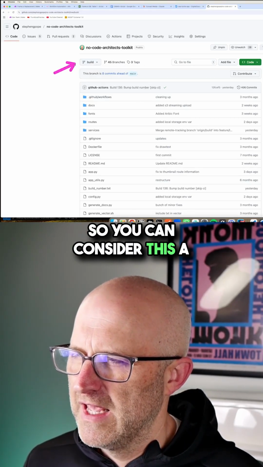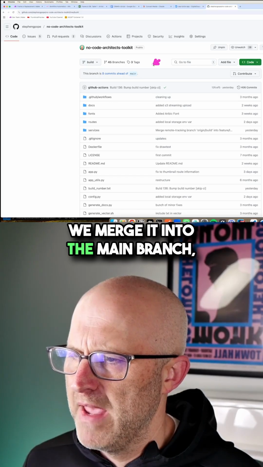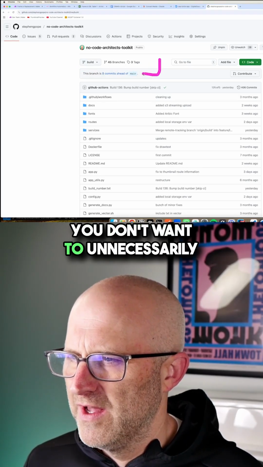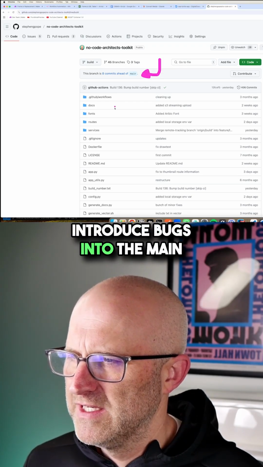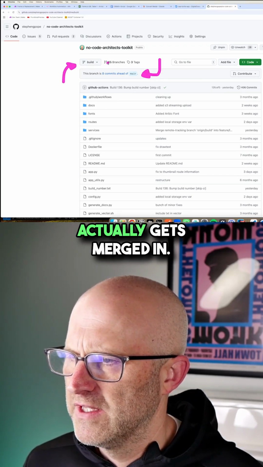So you can consider this a staging branch where we do all the final testing before we merge it into the main branch and we affect everybody else's toolkit. You don't want to unnecessarily introduce bugs into the main branch, so you use the build branch to test everything thoroughly before it actually gets merged in.